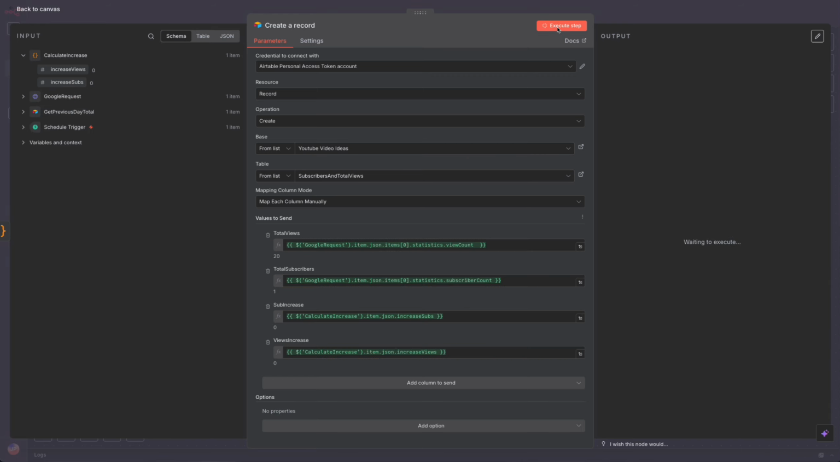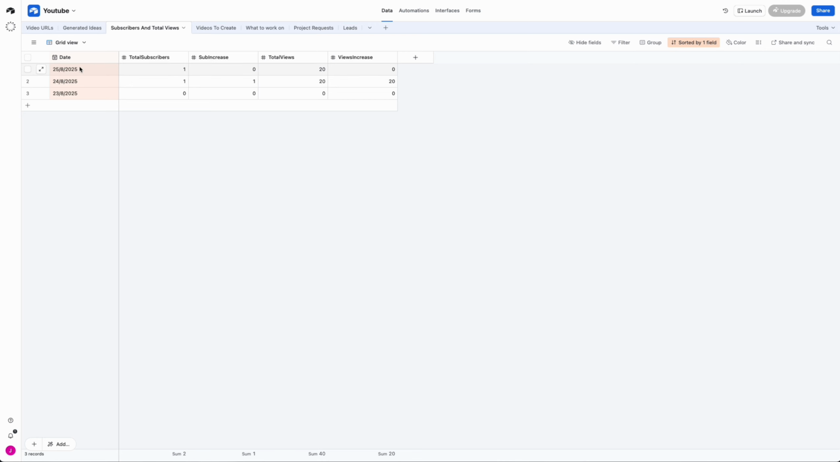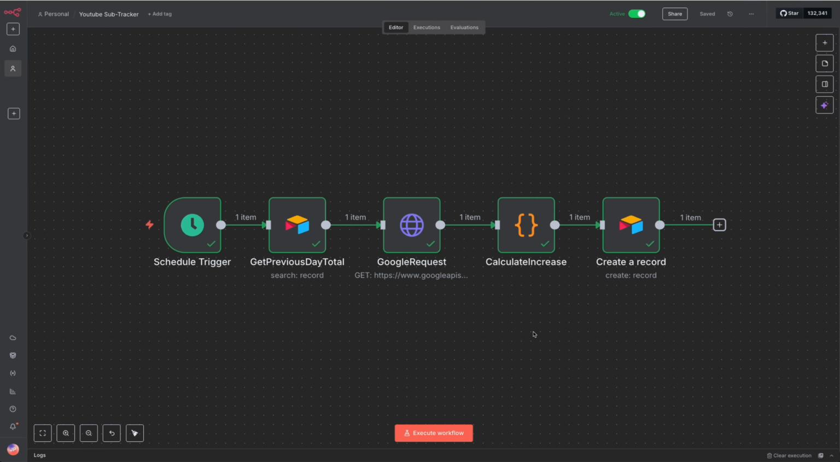Let's click execute step. This should send all that information over to Airtable, give us the ID that it's created and the created time so we know that it's successful, and then the totals as well that it's sent over. So we'll go and check Airtable and we'll see that one joined in there. So whole automation set up.